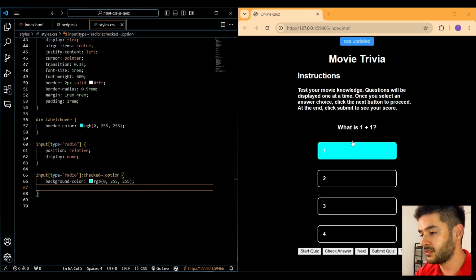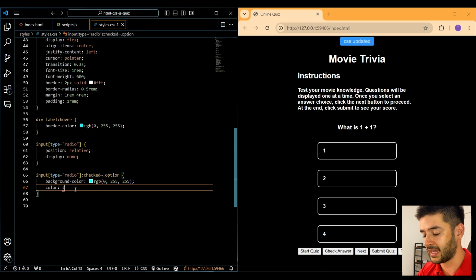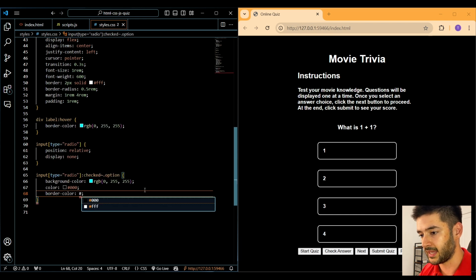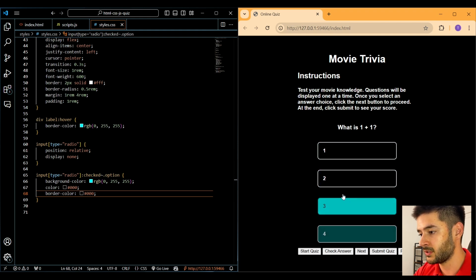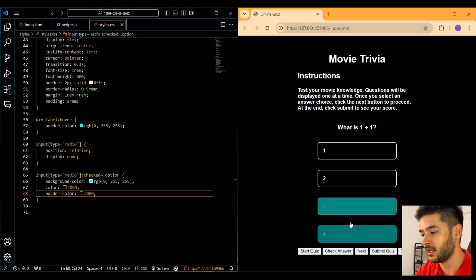And you guys can see, since I have this one selected, it automatically changes the color. And then we want to change our text color to black, change our border, and lastly, we want to change our border color to black here. So now if I go over here, I can actually click on these and it will show that I selected it, and I can change my answer choice to whatever I want here. But once I select an answer choice, I can't unselect one. So now at this point, I have to select an answer choice.